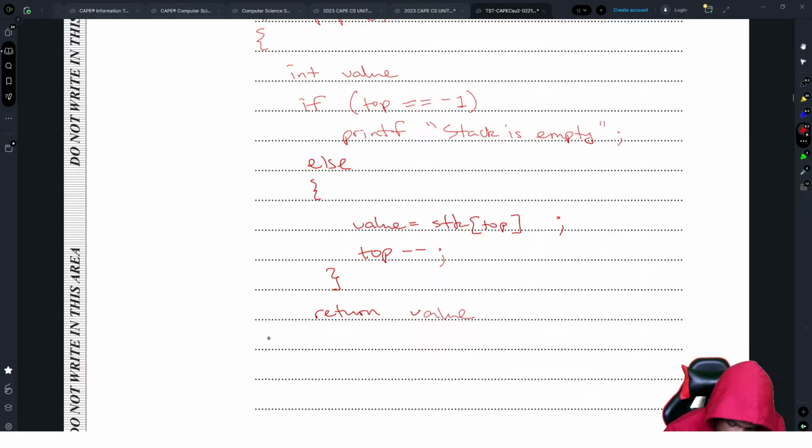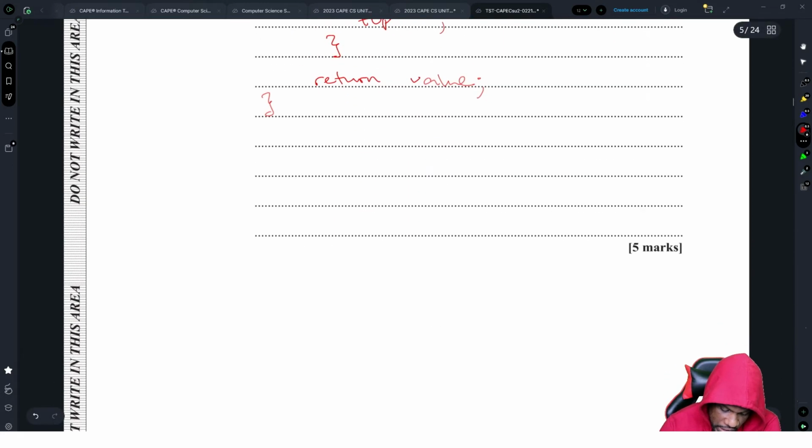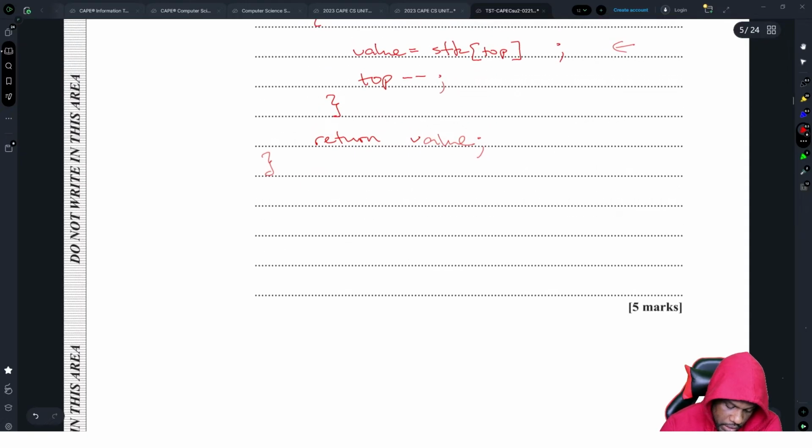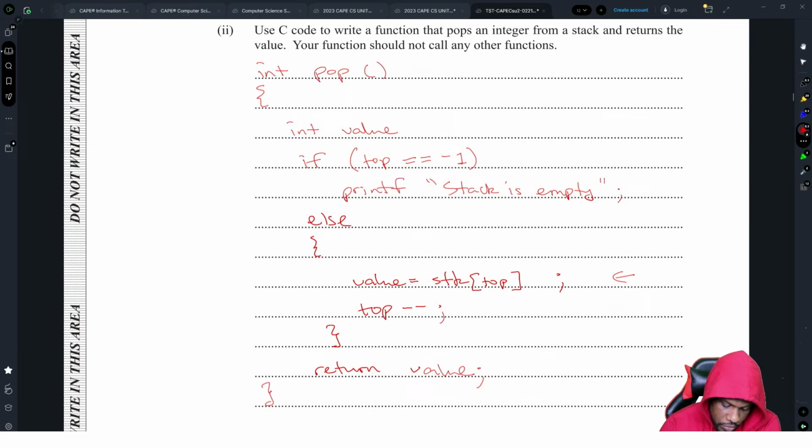However, I am 100% sure if you just return stack location top inside the else right here, that you will be okay too. So if you return everything one time, they should give you the marks, because it's how much marks? 5 marks? You'll probably get 1 for declaring it properly, 1 for the if statement, 1 for saying that it is empty. That's 3. 1 for the top minus minus, and 1 for returning the correct value. So returning the value inside should be okay.